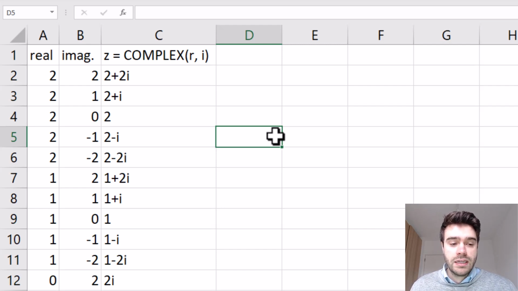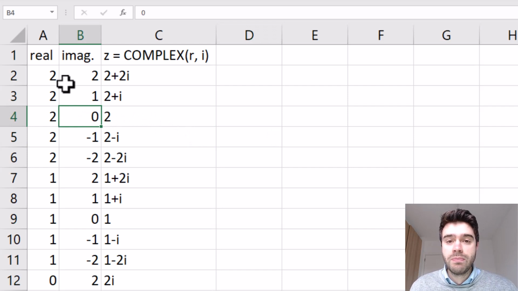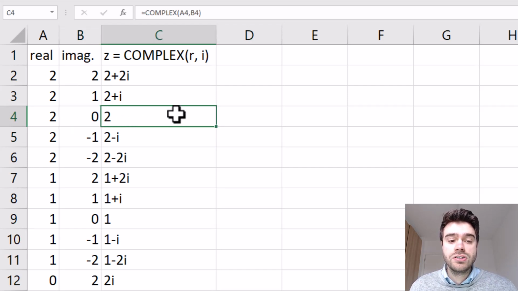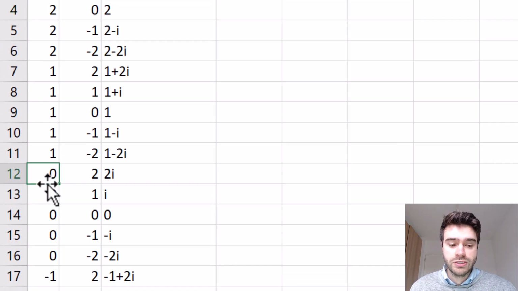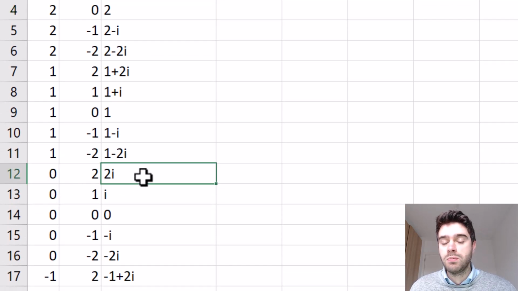Now notice, in this case, for example, where the imaginary part is 0, then it doesn't put any imaginary part in my complex number. It's just 2. It's not 2 plus 0i, just 2. The same also applies when there's a 0 for the real coefficient. Then instead of putting 0 plus 2i, it just puts 2i.